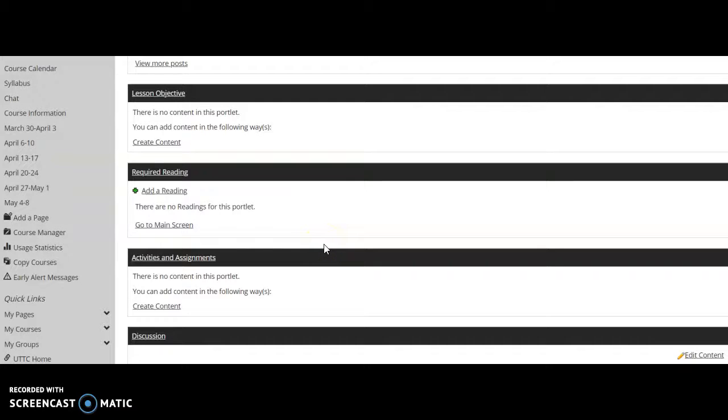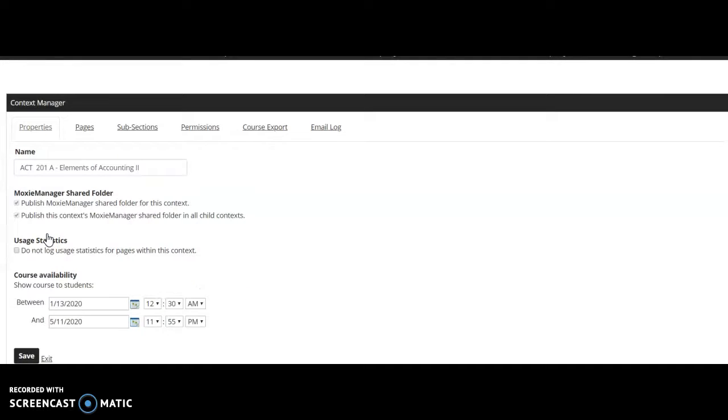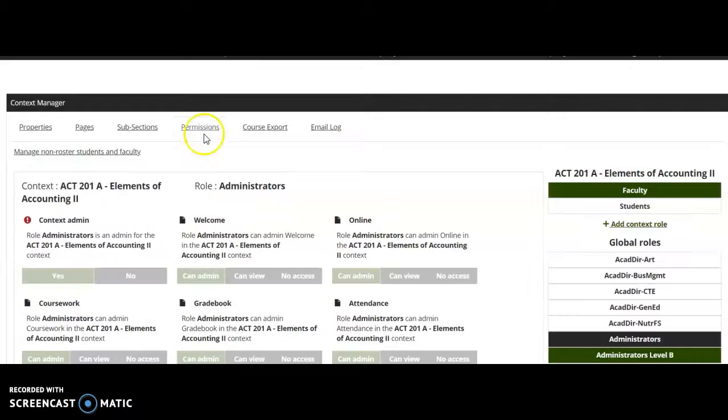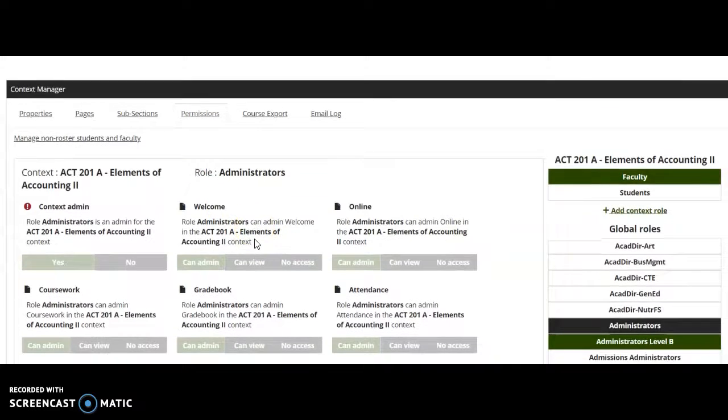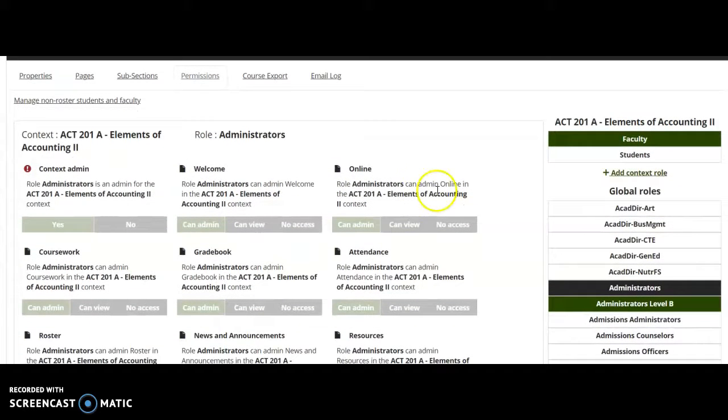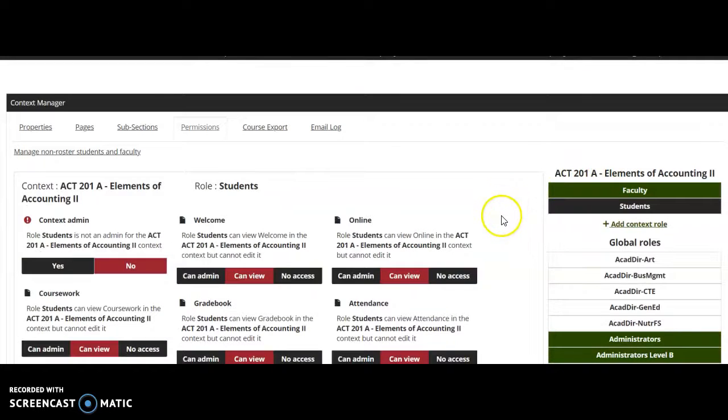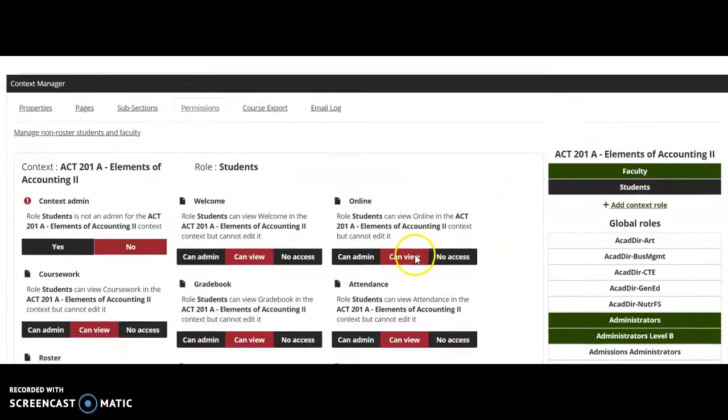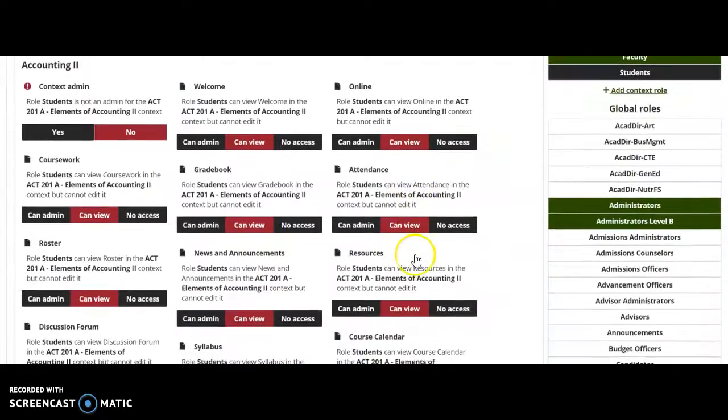This video tutorial will show you how to open up a module for your students to be able to view that page. So what you will do is you will go to Course Manager. You will then click Permissions. And then over on the right-hand side, you will click on Students. And as you can see, the page color did change.